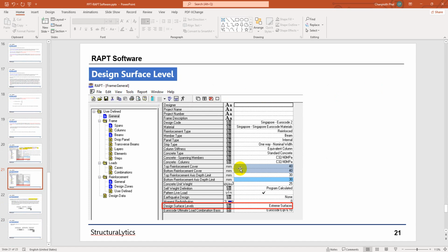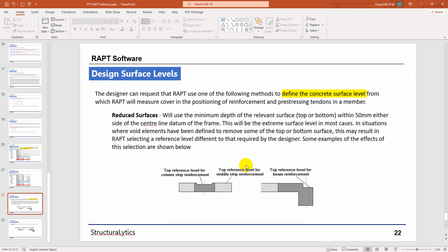Next one is design surface level. Under design surface level, the user can select either the reuse surface or the extreme surface. The designer can request the software to use one of the following methods to define the concrete surface level. If the reuse surface is selected, the software will use the minimum depth of the relevant surface as the reuse surface of the cross-section.